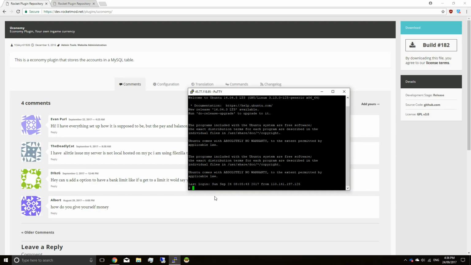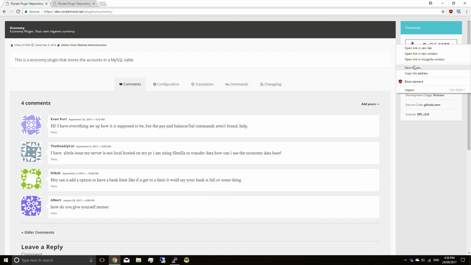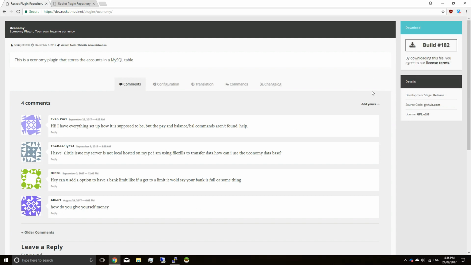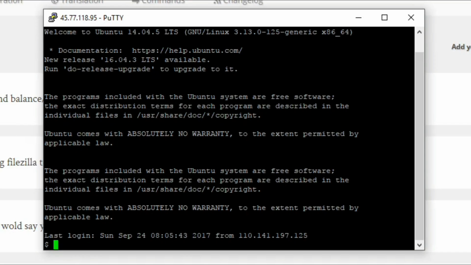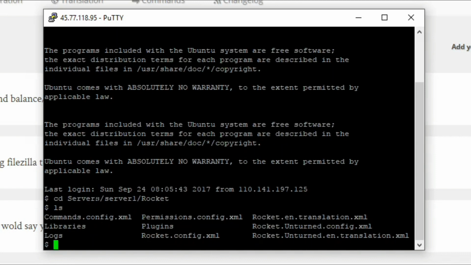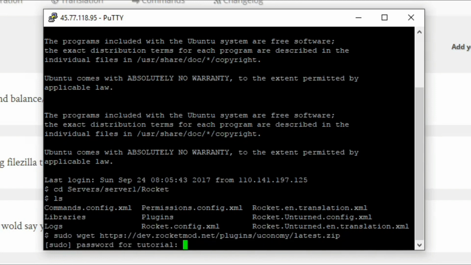Now, I'm running this on Ubuntu 14.04 and it should work for other versions of Ubuntu as well. I'm going to right click the download link on Uconomy and copy the link address, and now go to your Rocket folder. Once you're in your Rocket folder, you should be able to see all your Rocket folders and configurations and permissions. Now you want to type sudo wget, paste the link in, and this will download the latest version of Uconomy.